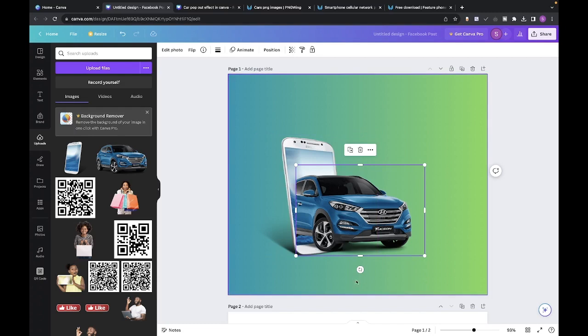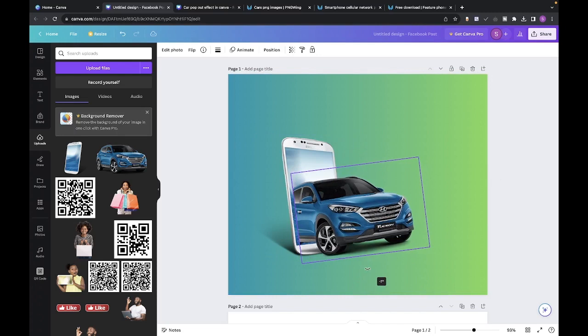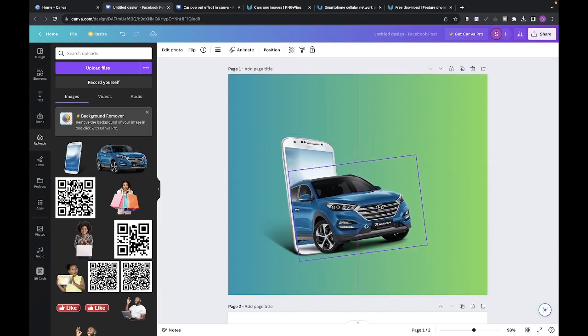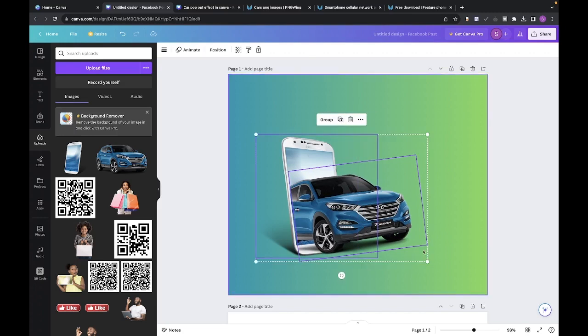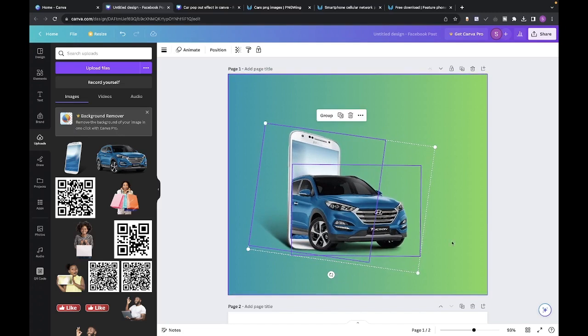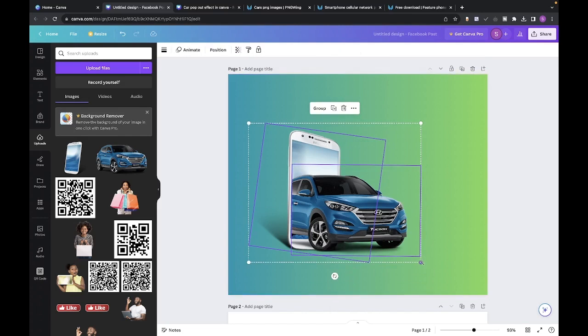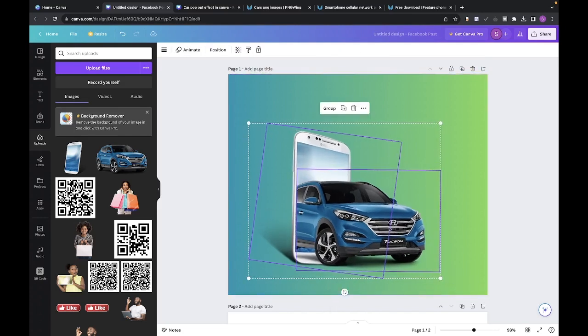So what you want to do next is rotate it to blend with the edge of the phone. So nice and easy. Adjust. So now I'm going to hold down shift to select both and rotate it a bit. Nice. So now you look at it as if the car is popping out from the phone. Now we have our design ready. Let's increase the size a bit. And there you go. Here's your pop-out effect.